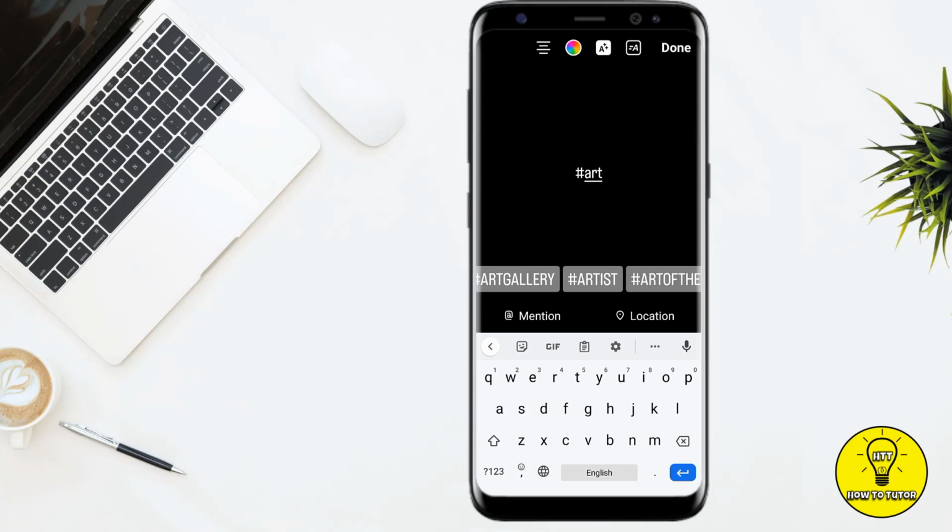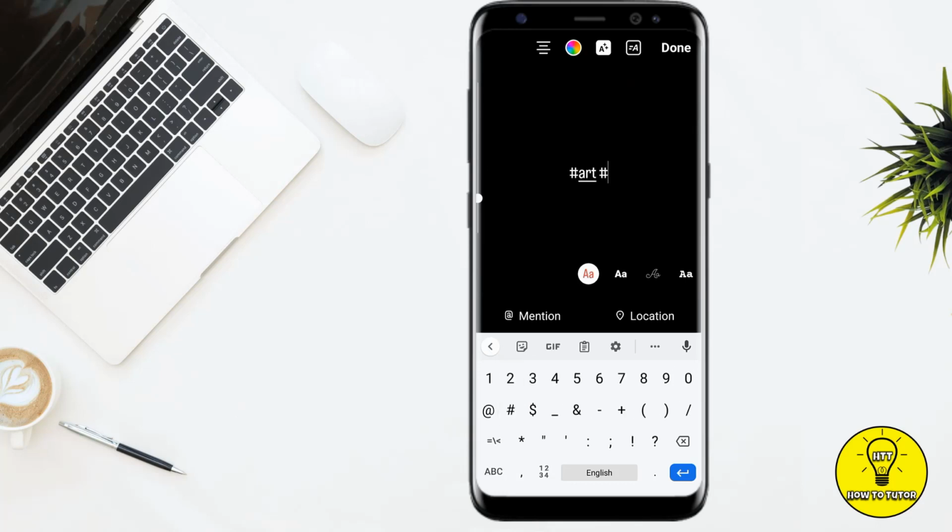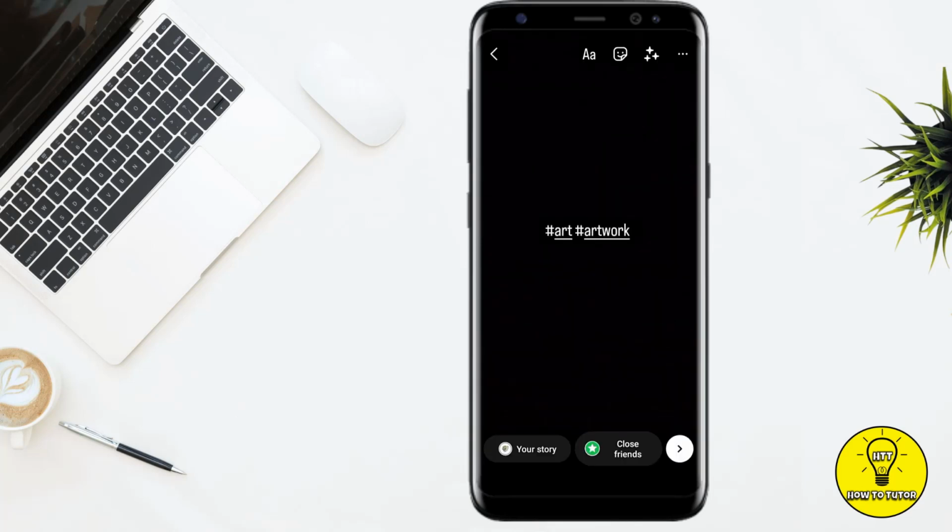Here you can see all the hashtags relevant to art have appeared. You can select any of the hashtags according to your preference. For example, I am adding art and then I am adding artwork. Okay, so guys, this was the way to add hashtags to your Instagram story. After posting your story with these hashtags, your story will also be posted on these Instagram hashtag pages. Also, this helps you a lot to grow your audience.